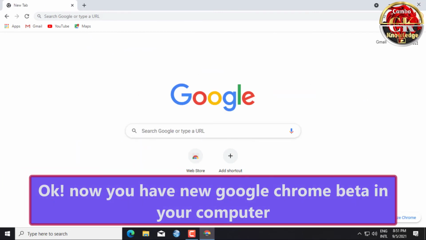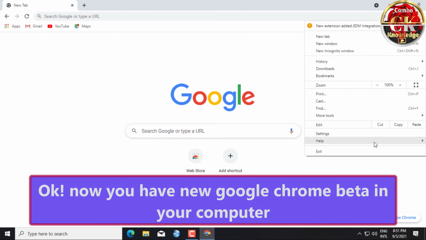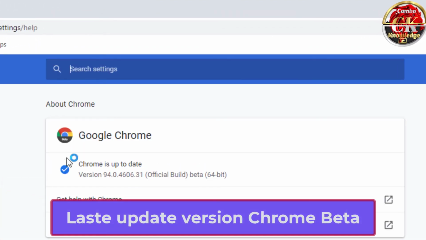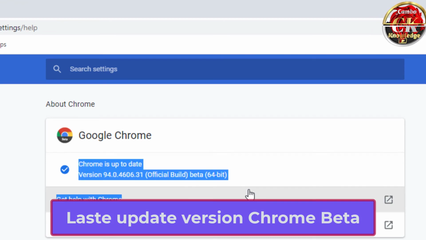Okay, now you have the new Google Chrome beta on your computer. This is the Google Chrome beta, the latest up to date version.